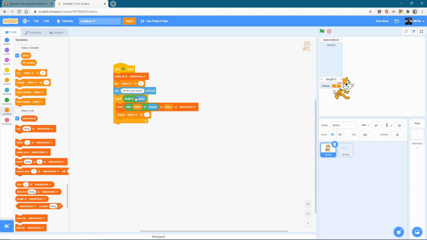So it comes back to the repeat loop if there's more than one letter, and it checks, have we finished? Have we repeated this amount of times? No. Okay. So insert letter 2 of answer at position 2 of letter in word. Change letters by 1, that's 3, and then it repeats, and it just keeps on going. Let's see if that works so far.